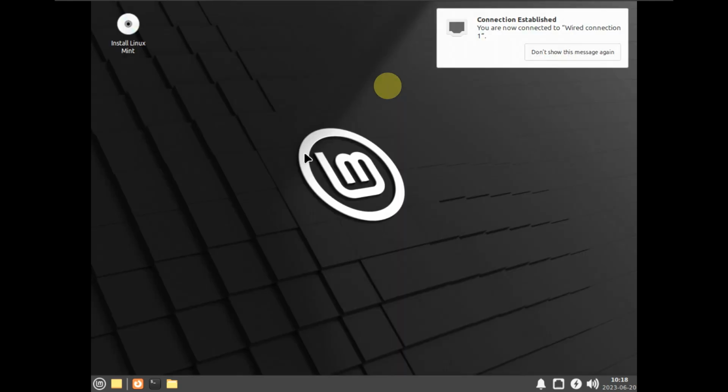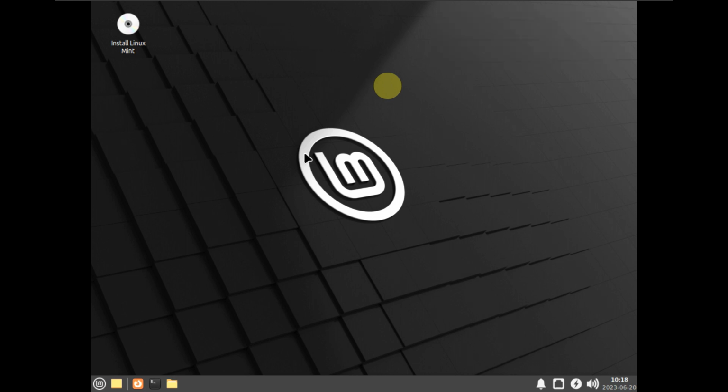Again, I already posted a video on the Linux Mint 21.2 MATE desktop environment. If you want to check that out, you can do so after watching this video. And here is our mouse pointer, almost completely loaded, I guess. Just a few more seconds, that's it. Connection established, and here is our desktop.